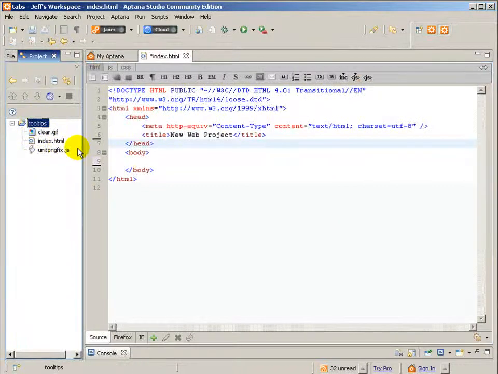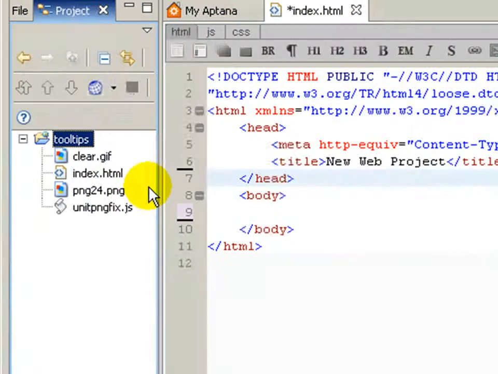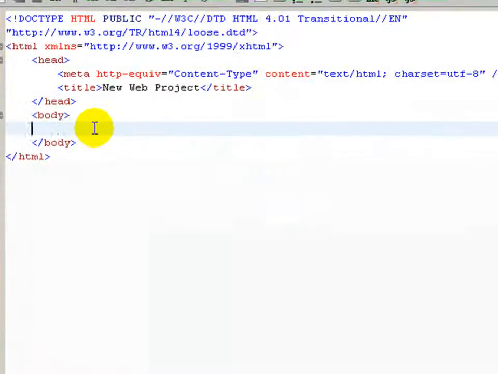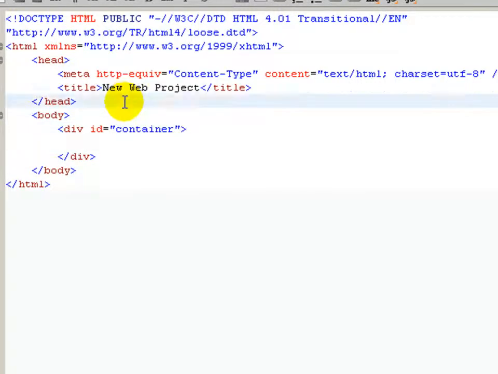Okay, and next we need a 24-bit PNG, a transparent PNG to work with. So I'm just going to paste that in, and it's just a square with a shadow, you know, nothing big at all. So let's go ahead and add it to our page. So div id equals container, and let's just add it as a background.